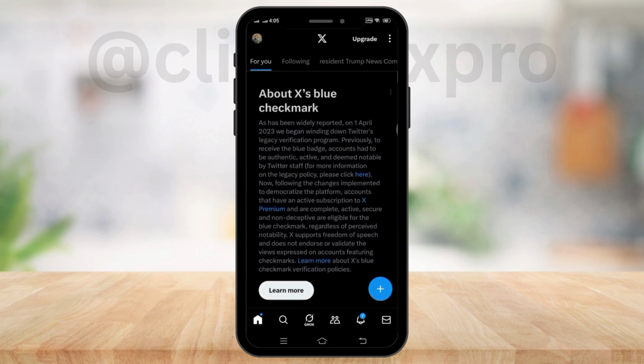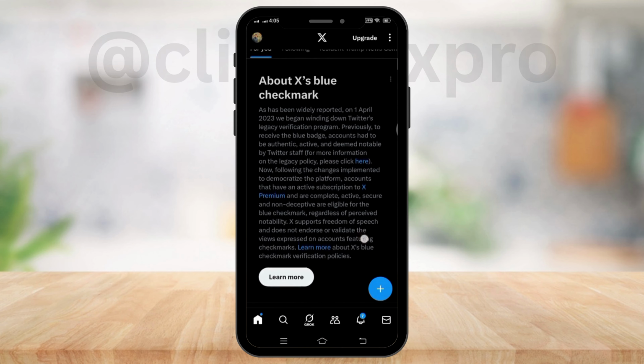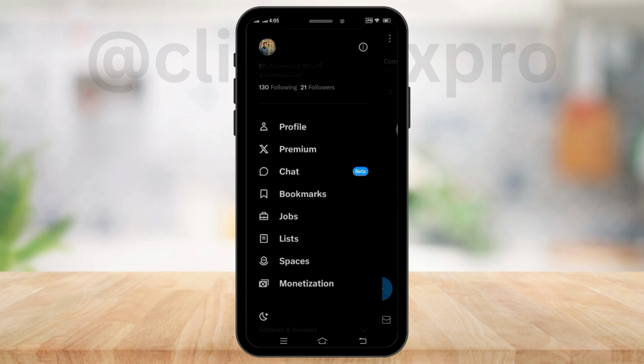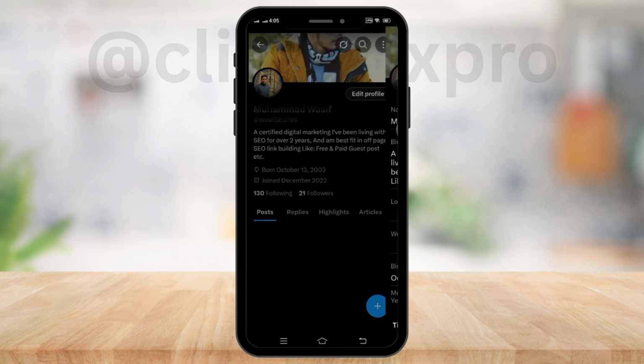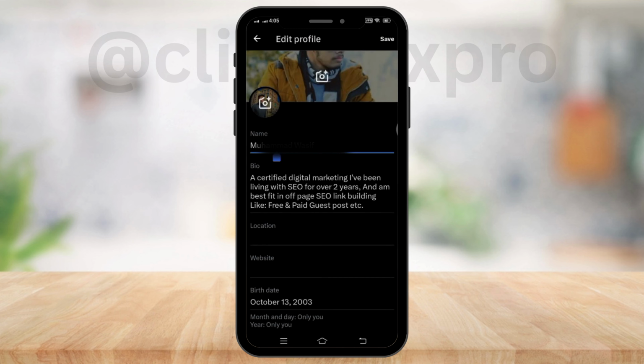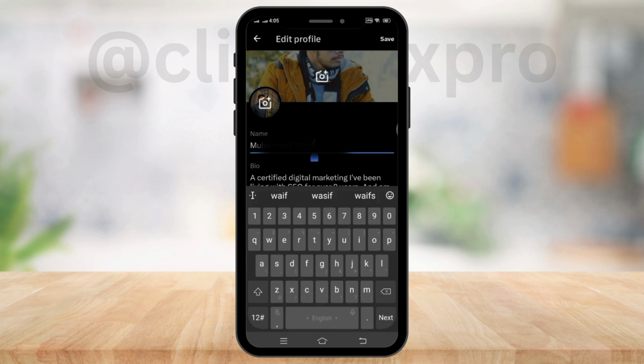Open the Twitter X app on your phone. Tap your profile picture in the top left. Tap Profile from the menu. Tap the Edit Profile button. Tap on your current name at the top. Type your new name. Tap Save in the top right.